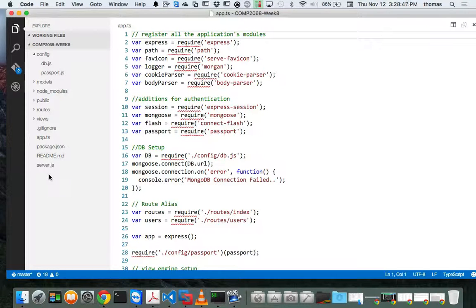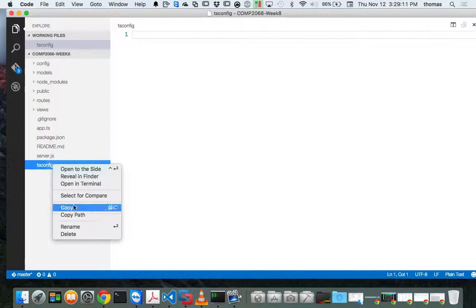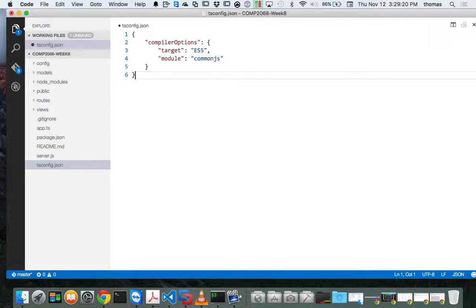In the root, I'm going to add a new file called tsconfig. That's the first thing when you convert an existing project into TypeScript, right? The first thing I'm going to press is Control Space, no confirm. Oh, how about I rename it properly? tsconfig.json. How about that? Now Control Space. Enter.